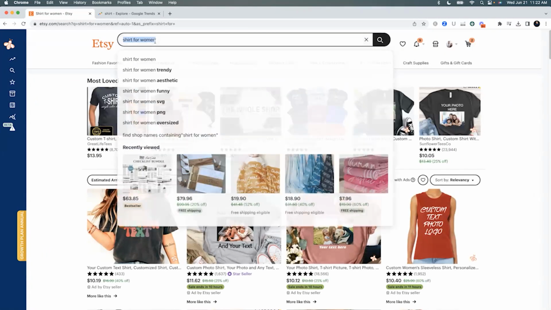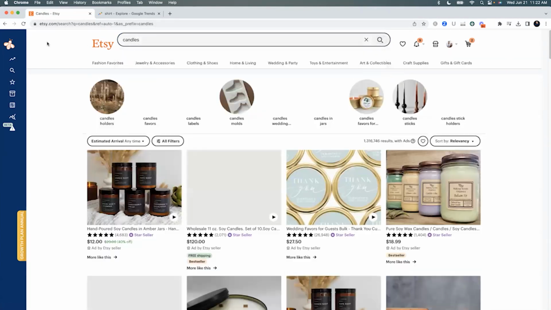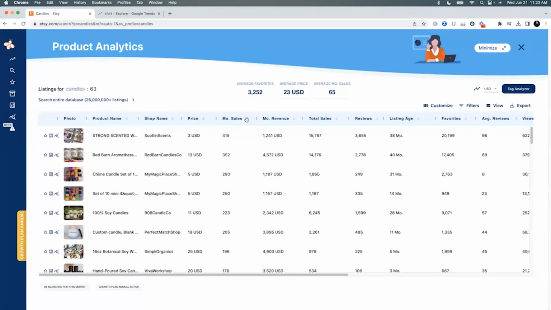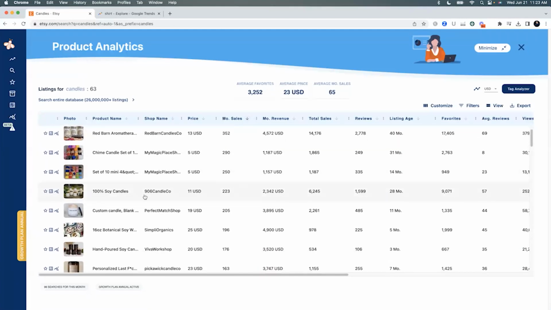Let's type in a random one. Let's type in candles, for example. Let's see how candles are doing. Click on candles and let's do product analytics again. So right away, I'm gonna go ahead and sort by monthly sales. I usually click it twice to get the highest and lowest. And now you'll see, okay, again, $1,200 a month, $4,500 a month, $1,100 a month. Like these are solid revenue and sales numbers coming in for candles.